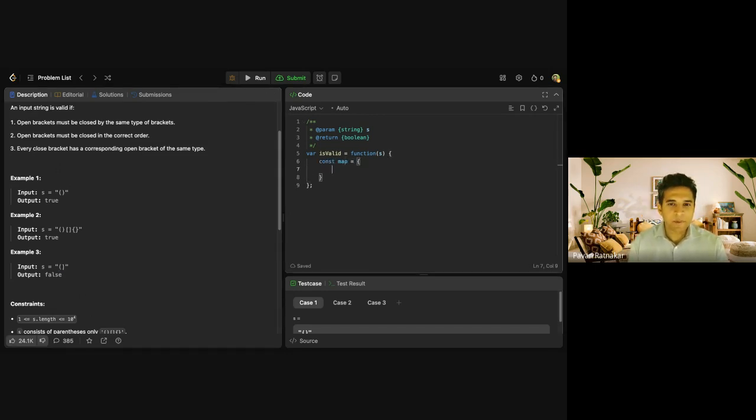First, we create a map. So the map is going to be combinations of the closing and the opening bracket. We have three in this case, which is curly brackets, which I used to call flower brackets, square brackets, and the regular brackets. Right. So we create a map and we create a stack in this case, which is an array.